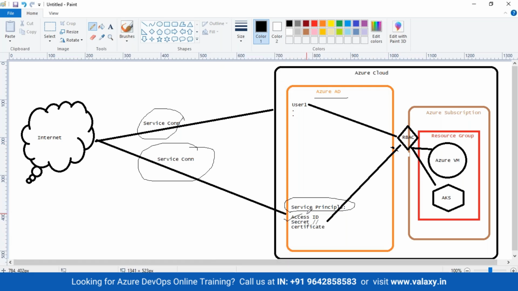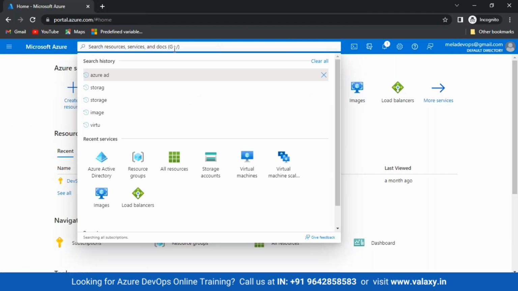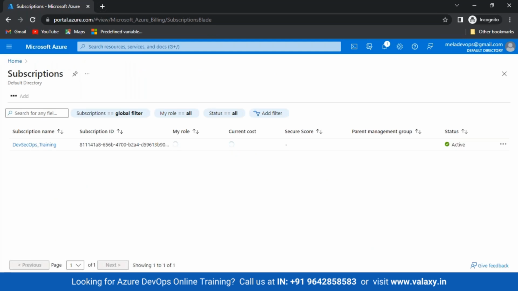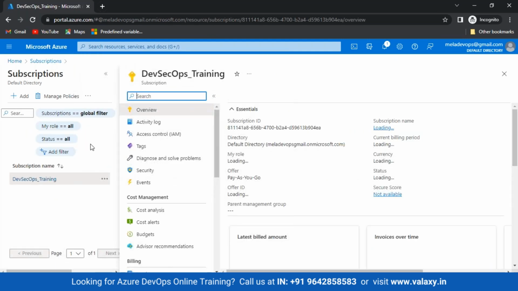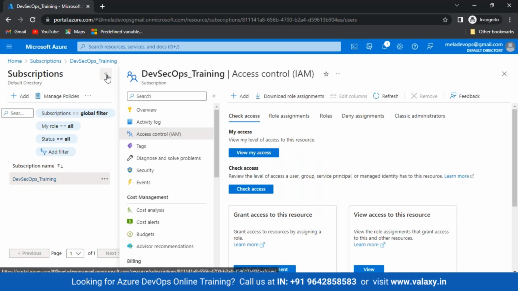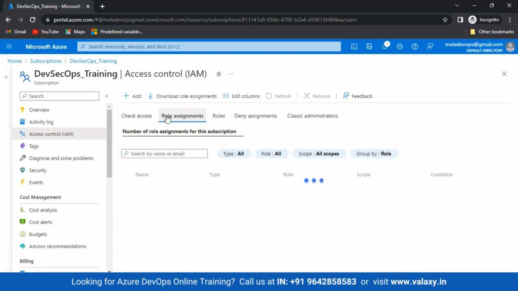Now this service principal which you have created, you need to give access at the subscription level. That's the second thing. Come back to your home directory, go to subscription, look for subscription at the top. Now I'm talking about RBAC. We'll go inside your subscription. This is the option over here, access control. Click on access control. You see there's an option role assignment. This is the place where you can give RBAC access, role assignments.